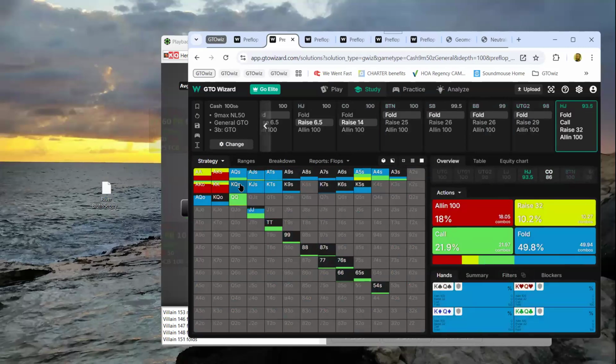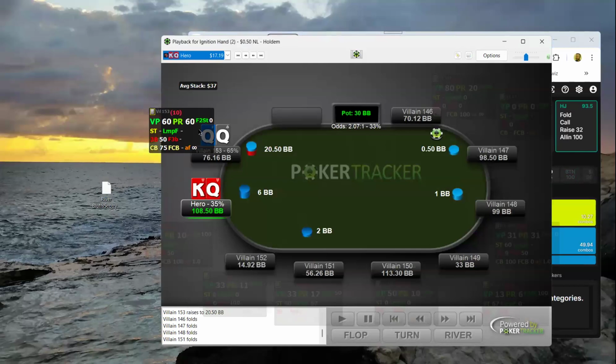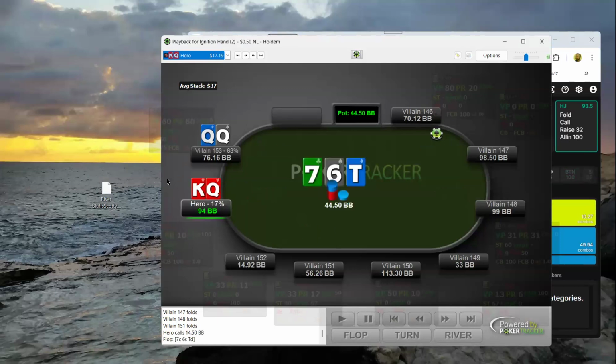Yeah, king-queen suited is a pure fold. Even to 14, yeah. So we can just fold everything. Only ten hands, there should be no reason to think we're going to be able to do anything based on players. So that's a bad call.